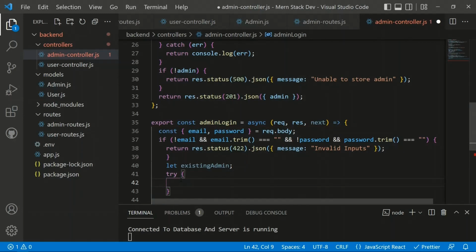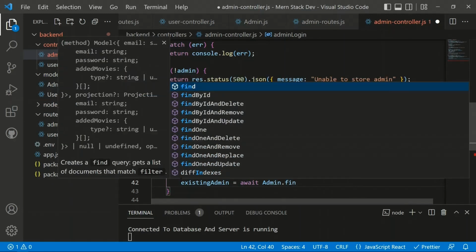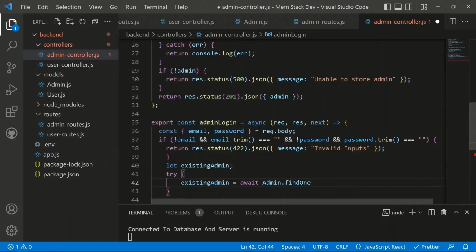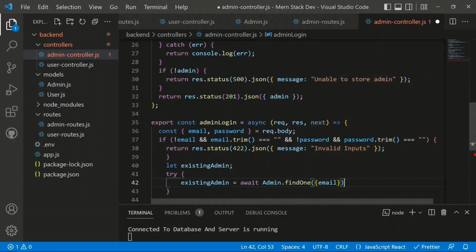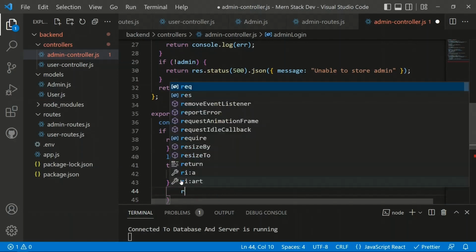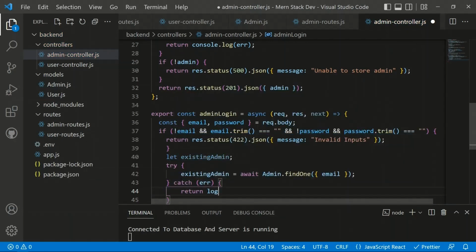So we can just have the existing admin equal to await admin.findOne once again. So again we need to just find one record, and after that we will find one record with the email. So we have provided that email, and now it will just find the record from that one. And after that, inside the catch, if we get the error, we will just log the error.